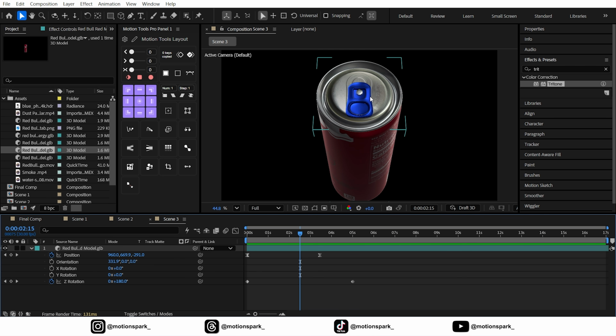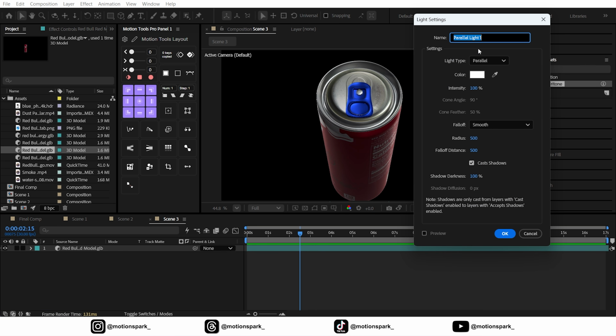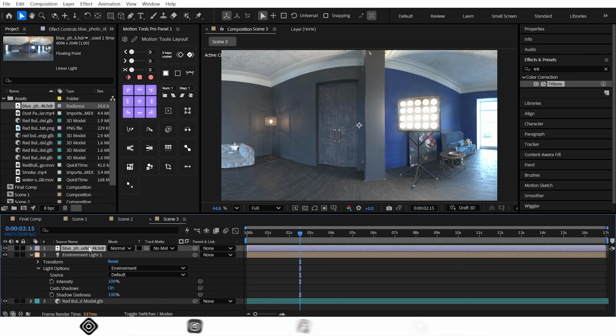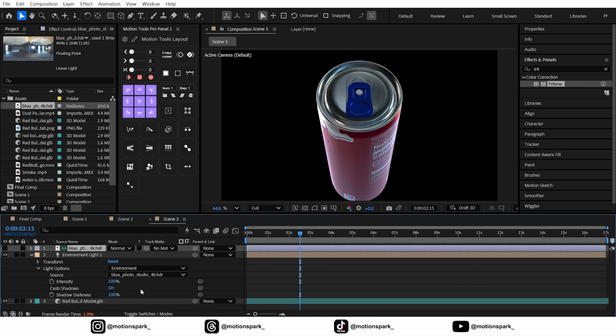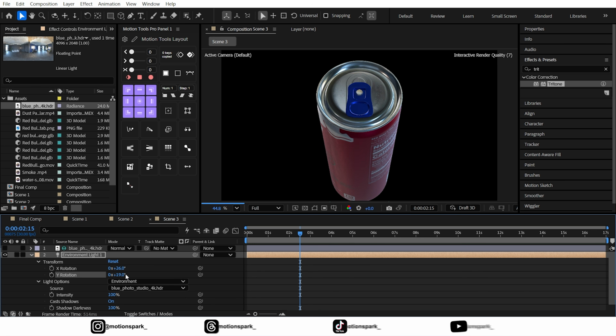Excellent. Now, to make our model look much more realistic and premium, let's move on to the lighting stage. This time, we set the light type to Environment and add it to our scene. We'll bring the HDR light texture we downloaded earlier into the workspace. In the light settings, set the source to the HDR texture layer we just added. Now, by adjusting the transform properties, we can perfect the way the light and reflections interact with the model.